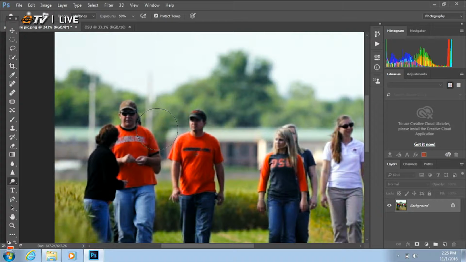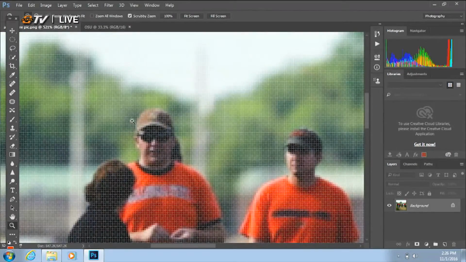This is also great for brightening eyes. So if you have someone that has eyes that are a little dark in a photo, you can use that as well. I'm going to decrease my brush size so that I don't get the other portion around this gentleman's face.